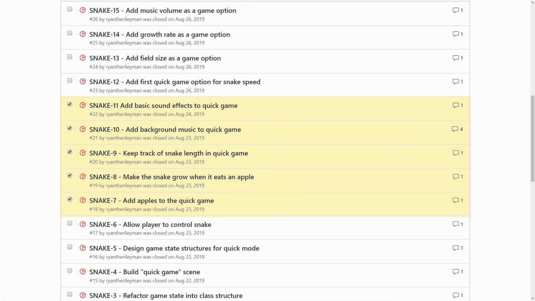In the next episode, we'll go through the code changes needed to spawn apples, make the snake grow and collide with its own body, and add sound and music during gameplay.